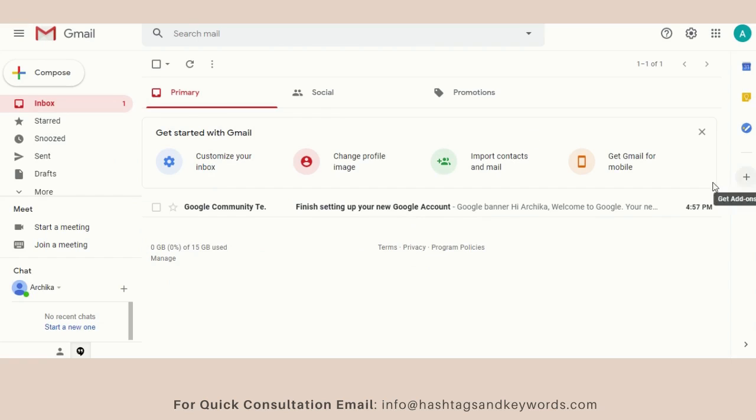So you can customize your Gmail by customizing your inbox, by adding profile picture, import contacts and mail. If you do have any existing email, you can always import contacts from there. And get Gmail for mobile, you can always download the app and can sync your Gmail account over there on your phone. And this is their panel where you can see all the inbox, outbox, draft, your emails.